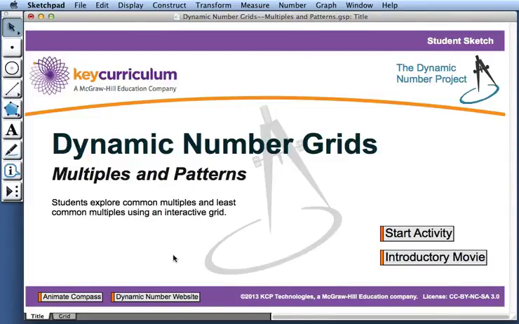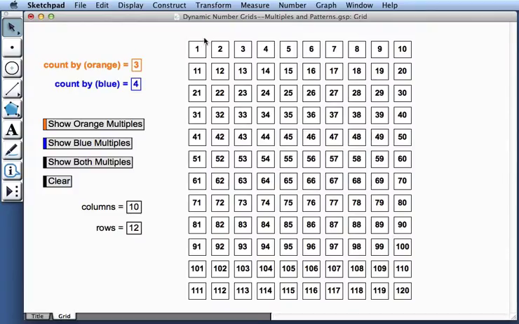This movie describes how to use the activity Dynamic Number Grids, Multiples and Patterns. Here we have our Dynamic Number Grid. It shows all the numbers from 1 through 120, and we're going to color certain numbers orange that are multiples of 3, and other numbers blue that are multiples of 4. I'll start by pressing Show Orange Multiples.